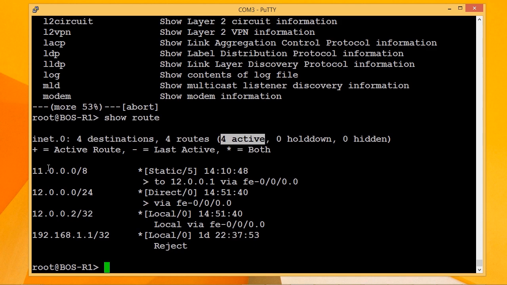So that's very important. Now you can see which ones are the active routes by the ones with the plus sign beside them. Now you'll notice that I don't really have any with the plus sign beside them, but I do have ones with these asterisks here. So a plus sign means active route. A minus sign means it's the last active route, whereas an asterisk means it's both the active route and the last active route. So each of these routes are the active route or an active route, and also they are the last active route as well. So that's why the asterisk is there.